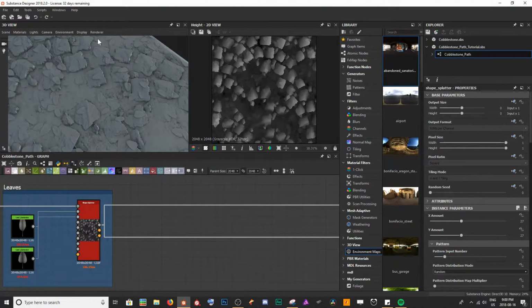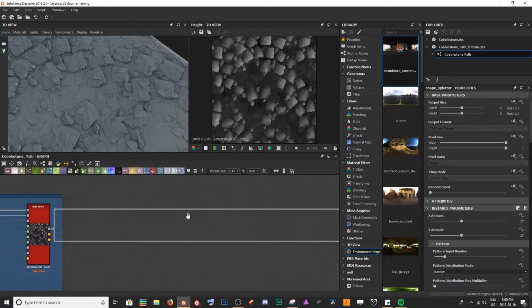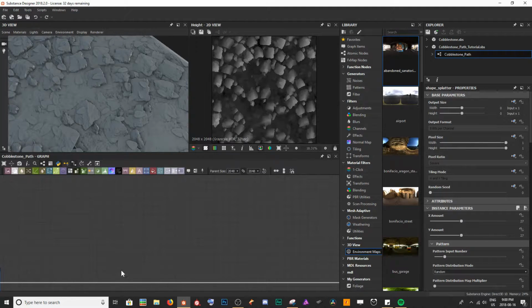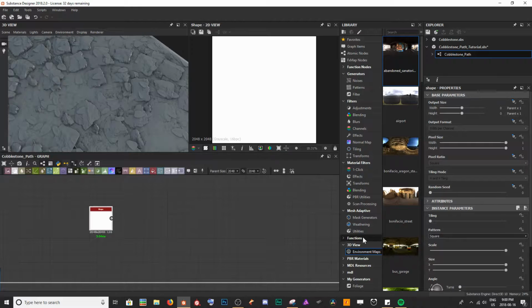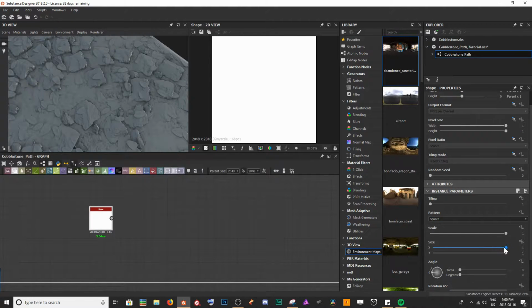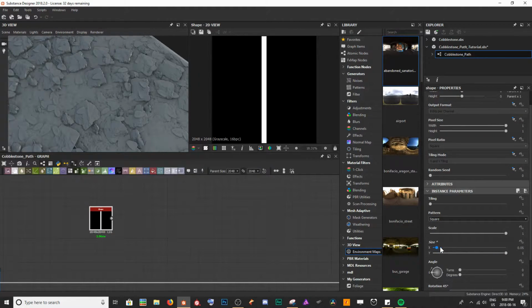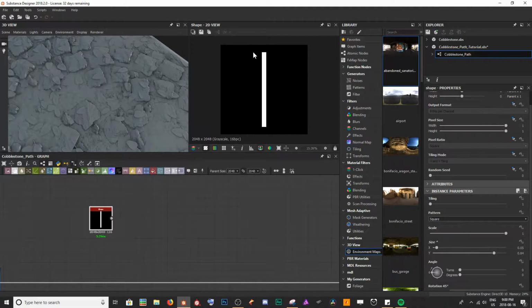So we've got our leaves thrown around our geometry here, but now I want to go ahead and create some more variation to our debris that's around our cobblestones. And so I'm going to go ahead and start creating twigs. To start doing that, I'm just going to add a shape node and I'm going to leave it on square. I'm going to bring the X way down, and I'm going to bring the Y down just a little bit so that we don't have our edges touching both sides of the square here, or our texture set.